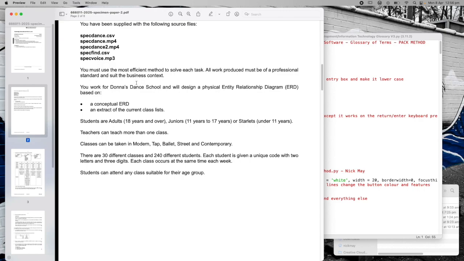So you must use the most efficient method to solve each task. All work produced must be professional standard and suit the business context. You work for Donna's Dance School and will design a physical entity relationship database, ERD, based on a conceptual ERD, an extract of the current class list.